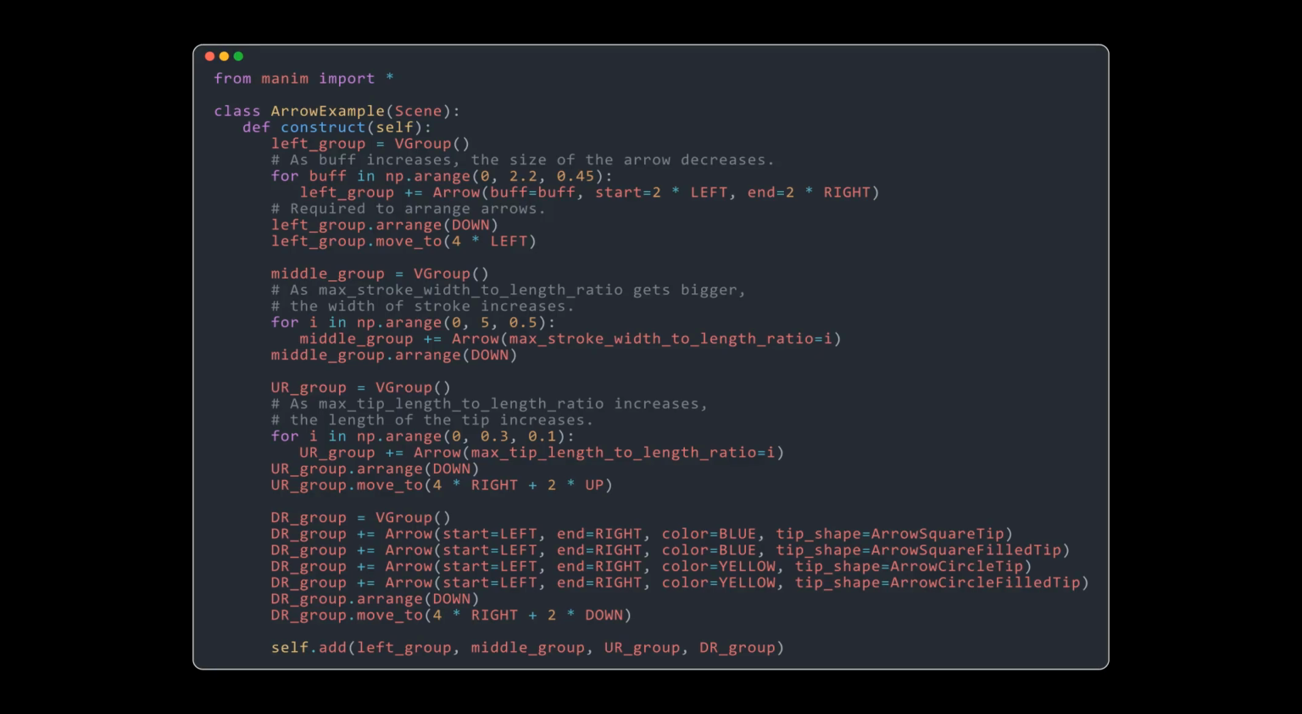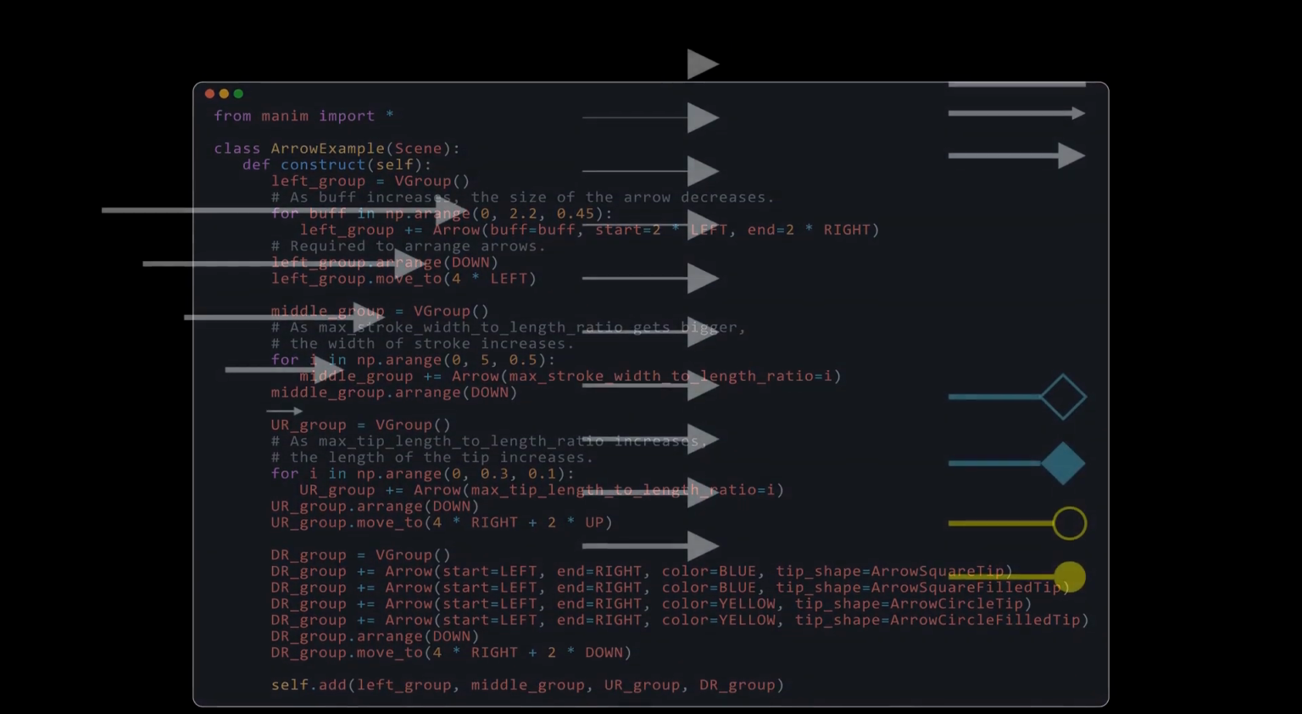First we define 4 groups of arrows. In the first group we see how the buff increases and the arrow becomes smaller. In the middle group we see the tail width of the arrow in increasing order. In the third group we see how the arrow tip is set by using max_stroke_width_to_length_ratio. In the fourth we change the shape of the tip and also provide color for our arrow. And lastly we simply add those arrow groups to our scene. Let's see the result.